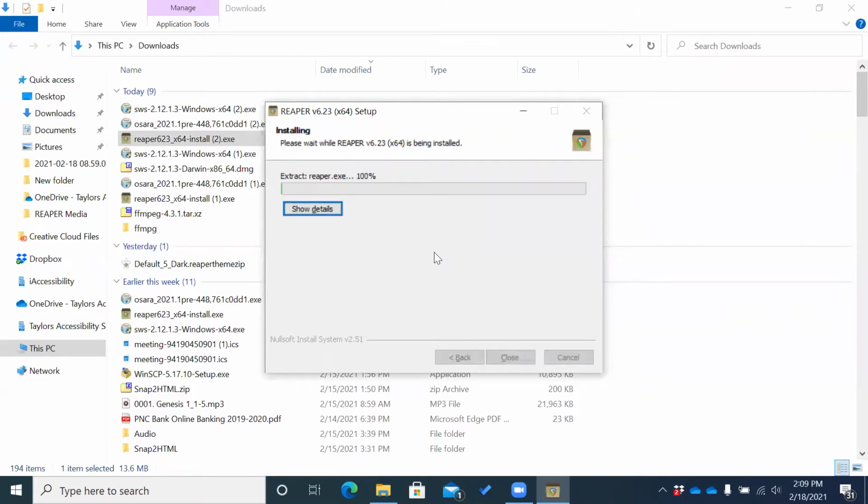Show details button, Alt plus D. And if you're doing other things with Reaper, you may want to actually look at the components, but for today's purposes, I don't really think that is what we're going to do. Close button, Alt plus C. I'm going to now close this installer.